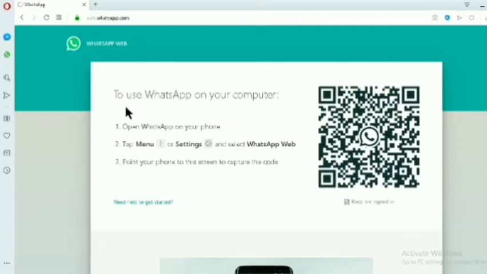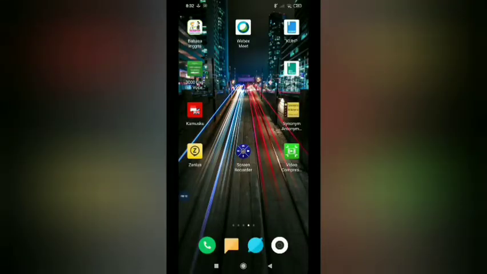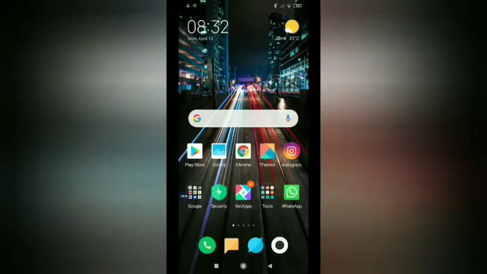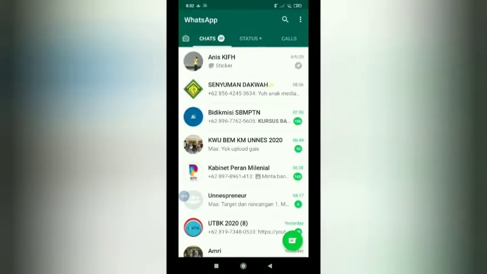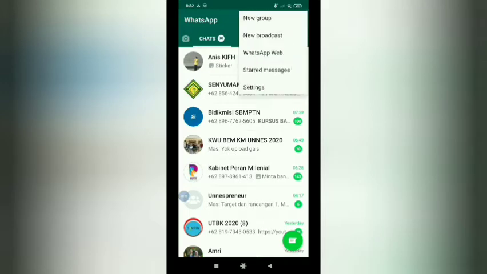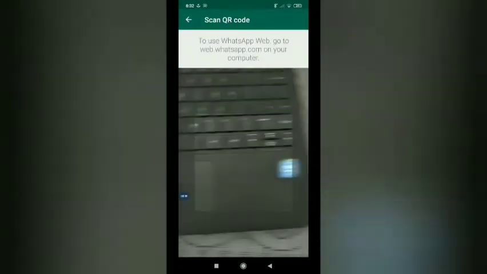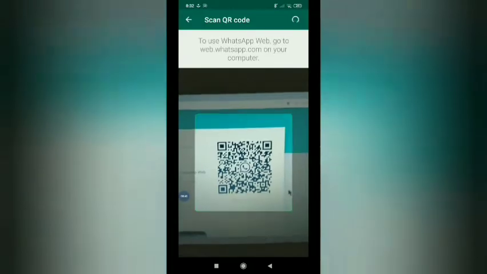Yes, this is the QR code. Okay, next you can open your phone. Open your WhatsApp app on your phone. Open the chat screen and select menu and then WhatsApp Web. Click WhatsApp Web. Okay, it's a QR reader, and scan the code on your PC.